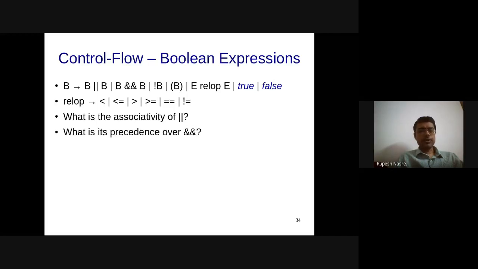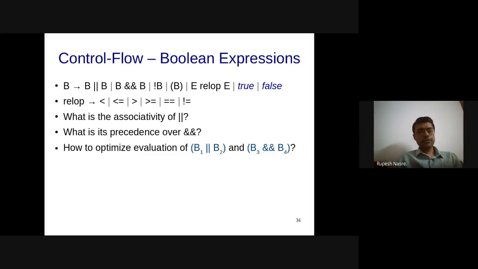Right? What is the precedence of OR over AND? I mean, which one has higher precedence? AND greater than OR? Sure. So that is what we also need to encode, which is not encoded in the current grammar. Right? So either we need to change the grammar or have more actions associated, where the action is going to take care of the precedence as well as associativity.